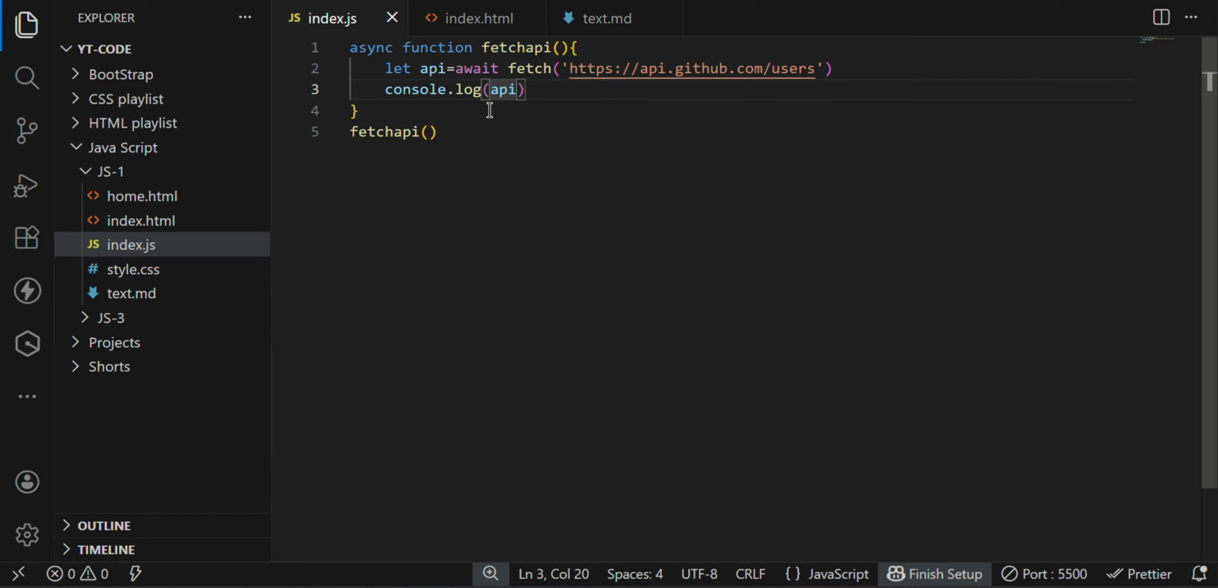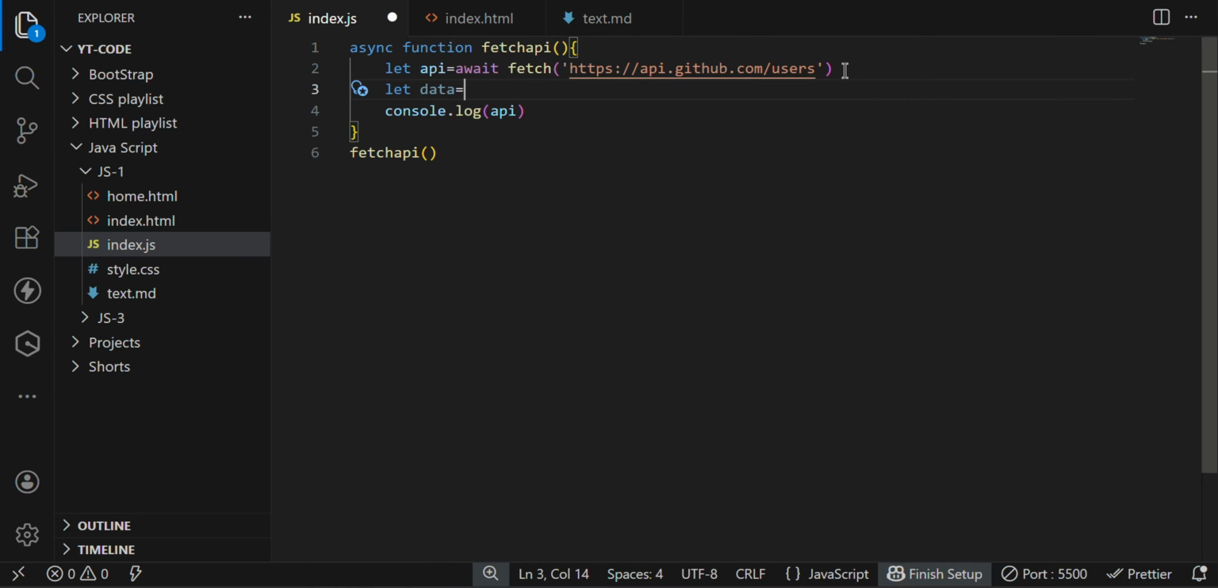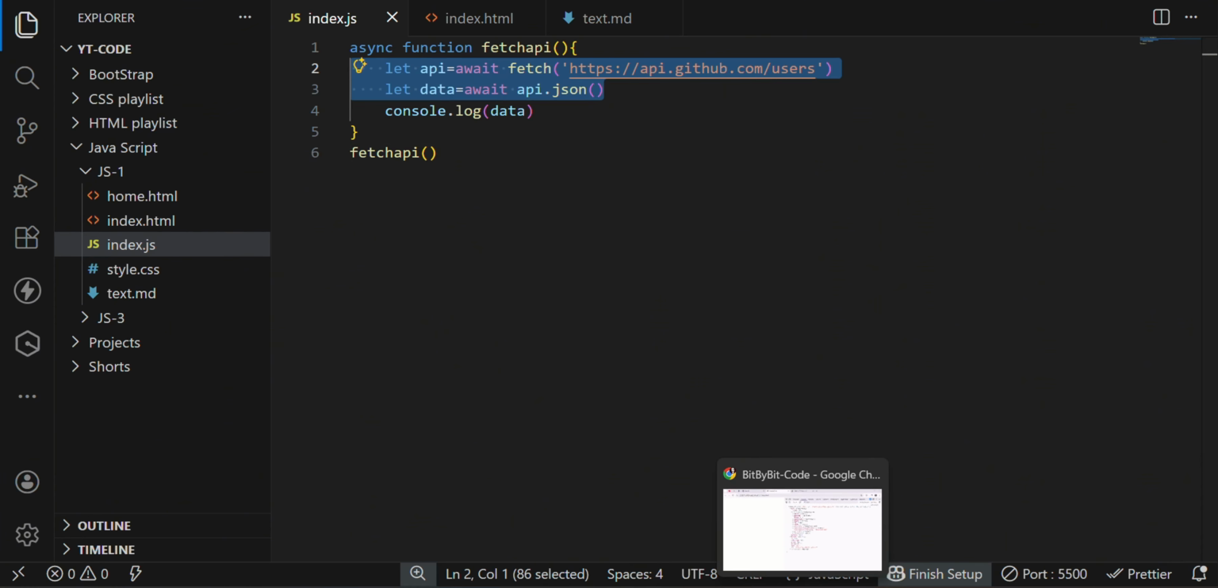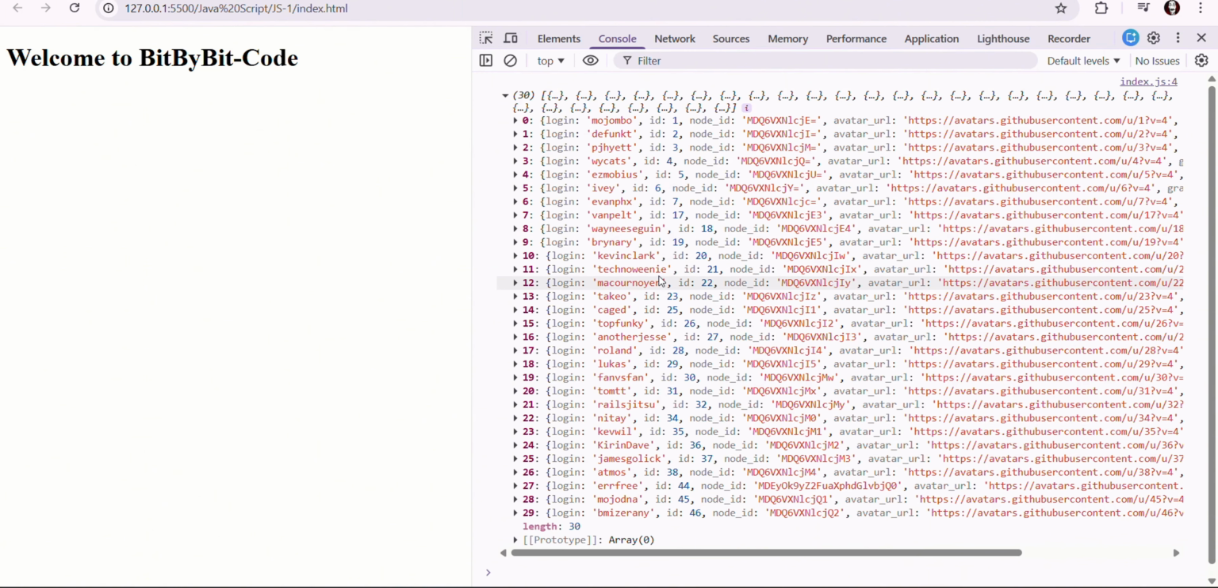For that, I will use let data is equal to await api.json(). Then inside this I will make it let data is equal to await API dot JSON. What it is doing is converting the data. Now if I go back and refresh this page, you can see I'm getting the proper data.